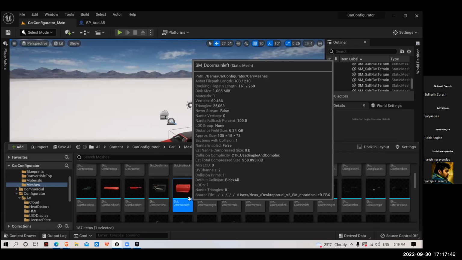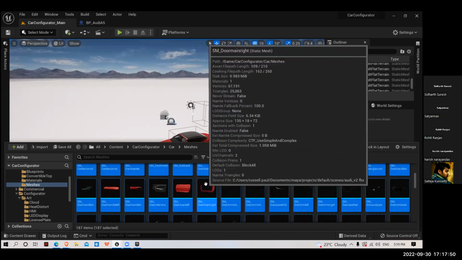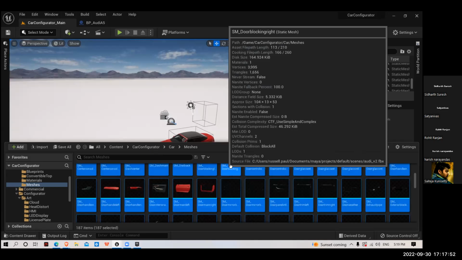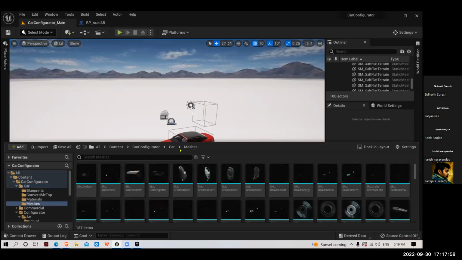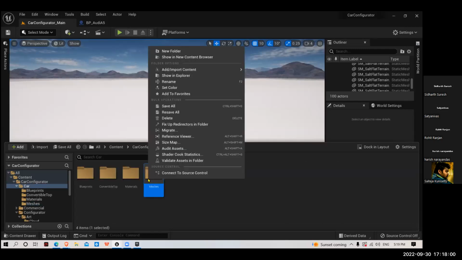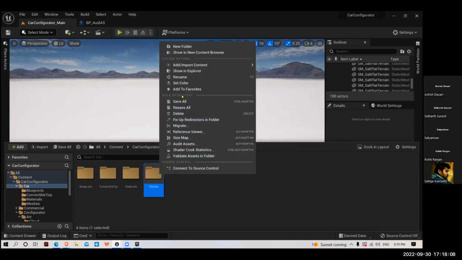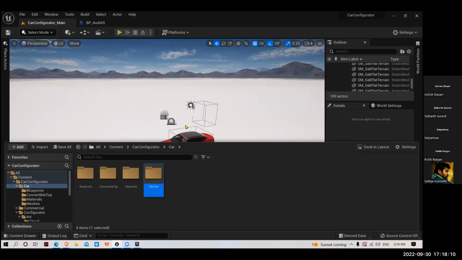So what I'll do is export these assets. Click Control A, or else you can directly export this meshes folder itself. Right click, and for migration, as I have informed you, right click and choose Migrate.